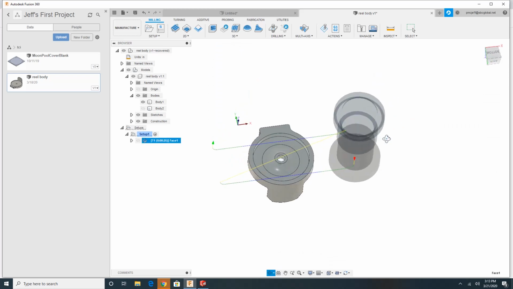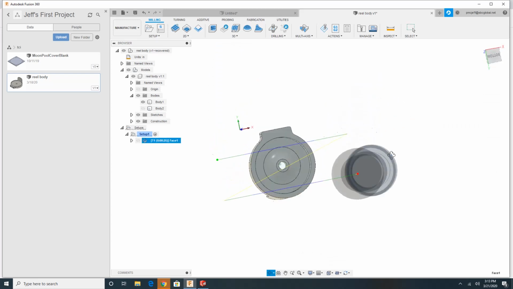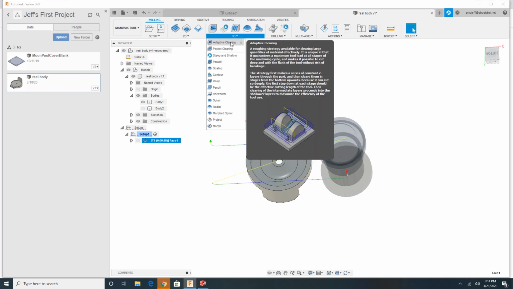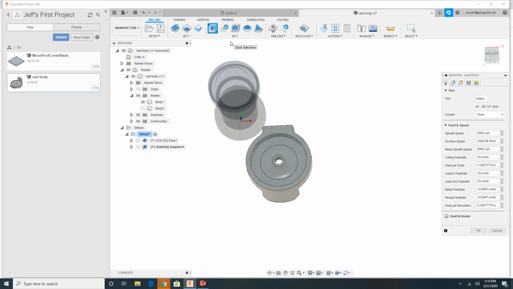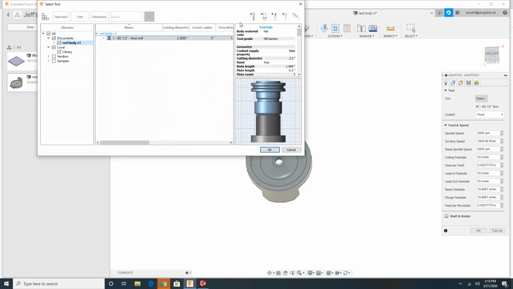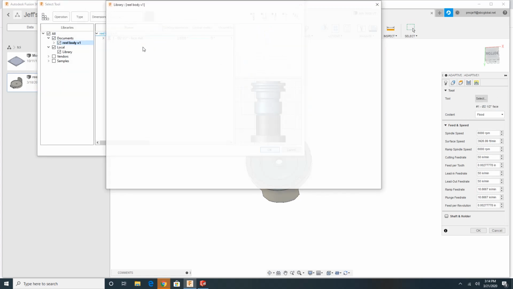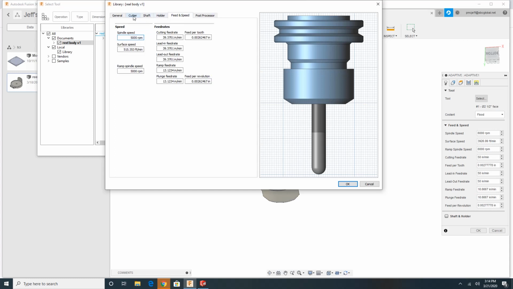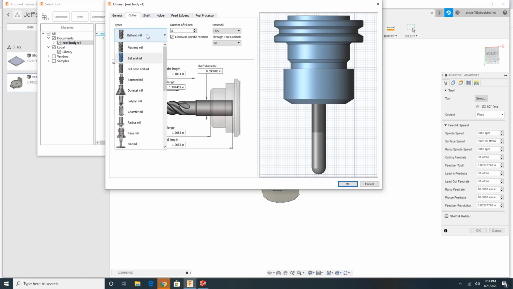Okay, so now let's rough the body of this part out. Very simple process. We're going to choose a 3D adaptive clearing. We're going to call our 1/2 inch end mill tool number 3. It's important, guys, to get the tool numbers correct so we don't have to set up the tools on everybody's job when we finally get back to the class and we actually start making parts.